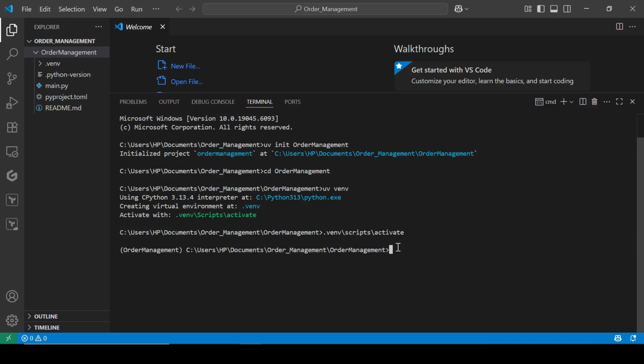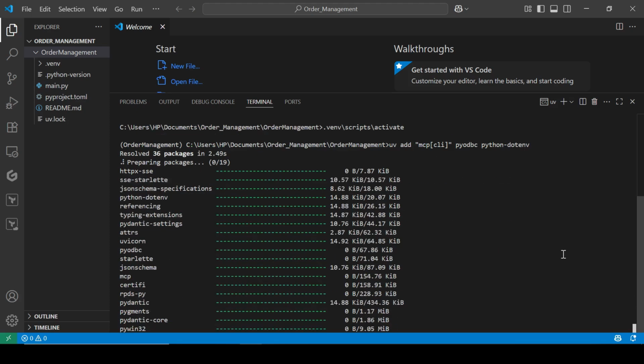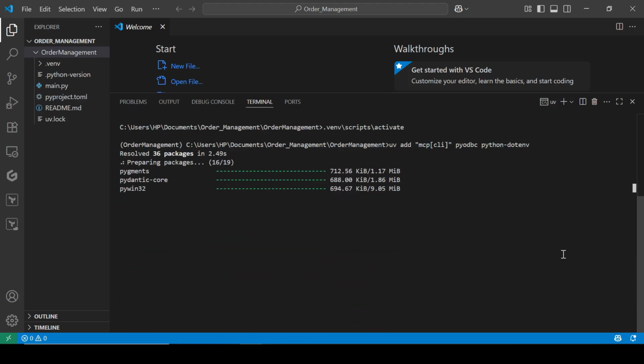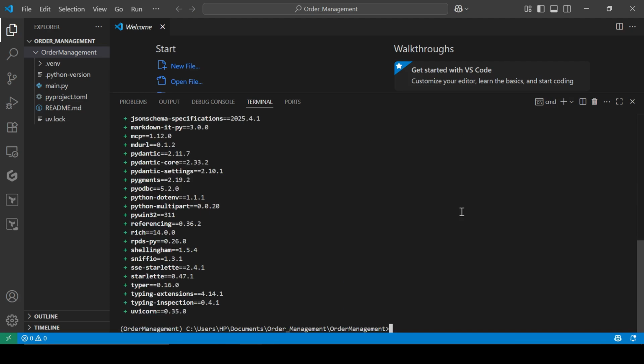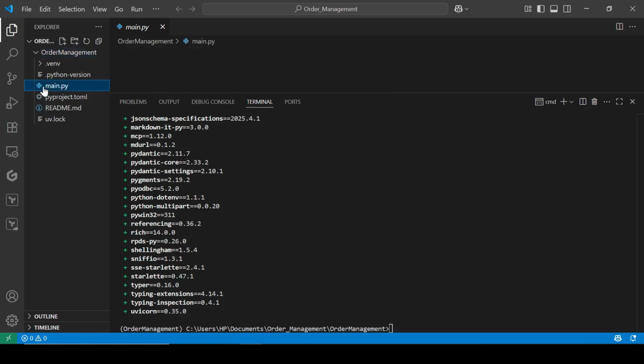So we have some dependencies that we need to install. I'm going to paste them. We have the PyODBC and some other dependencies here. So let's install them. Now that we have everything installed, we can go to our code and write it.